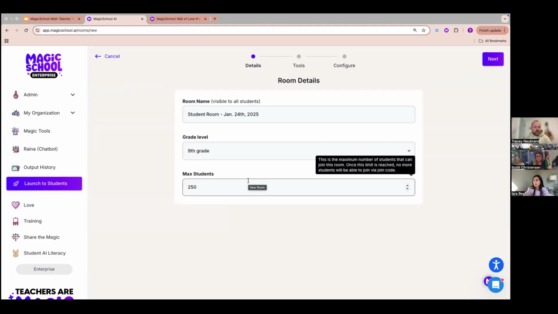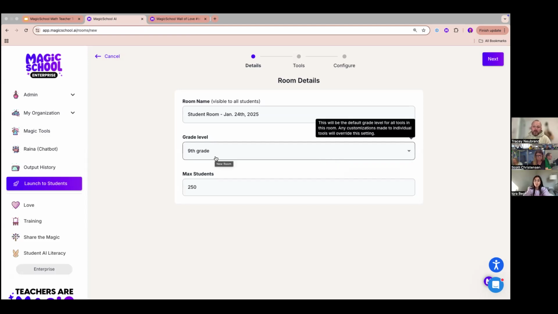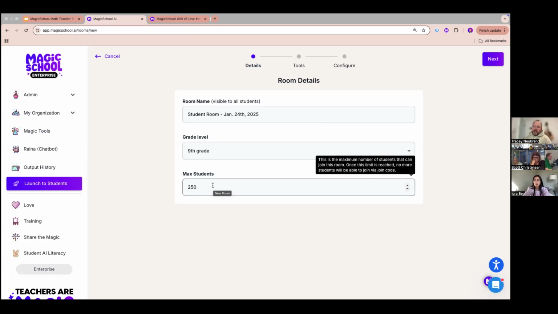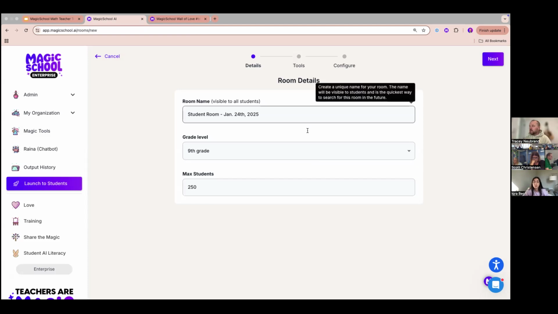And this is where you would name that room. I would hit pause, jump up and down and say, doing this in a specific way that your students understand is important, because the name of the room that you build will be the name that the students see. So naming it in a particular way that your students understand is important. Also, set the grade level because that's going to determine how the tool interacts with students. You also want to set the number of students that you want to have access to that room.